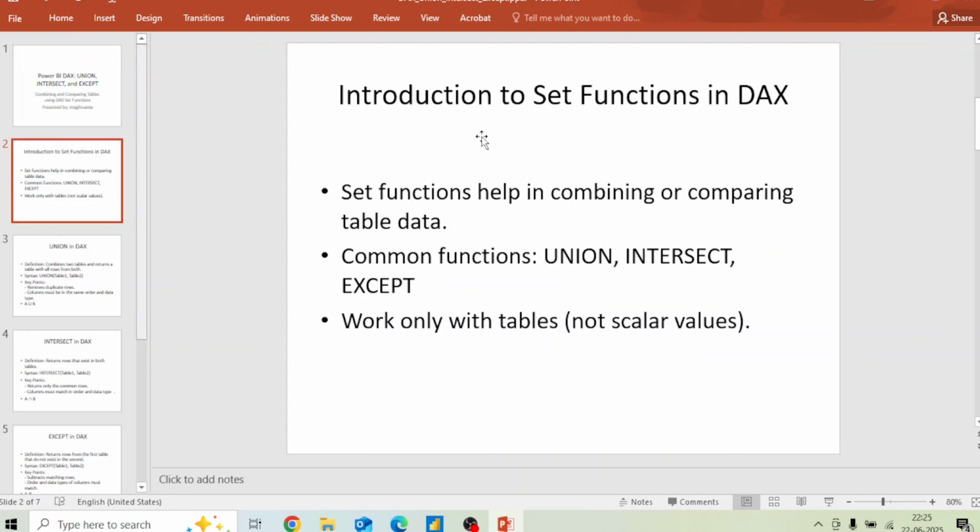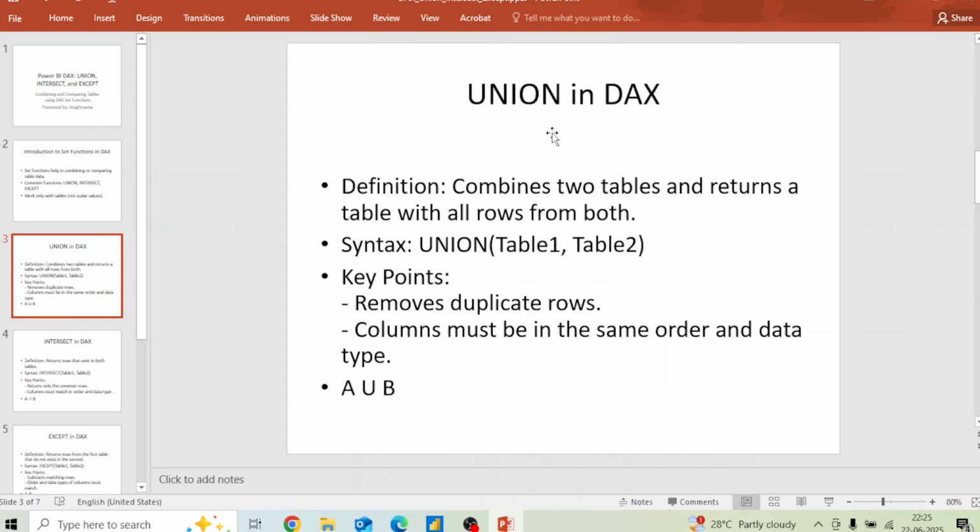So, introduction to set functions in DAX. Set functions help in combining or comparing table data. Some of the common functions are union, intersect and except, and they work only with tables and not scalar values. If we look at union, it combines two tables and returns a table with all rows from both.